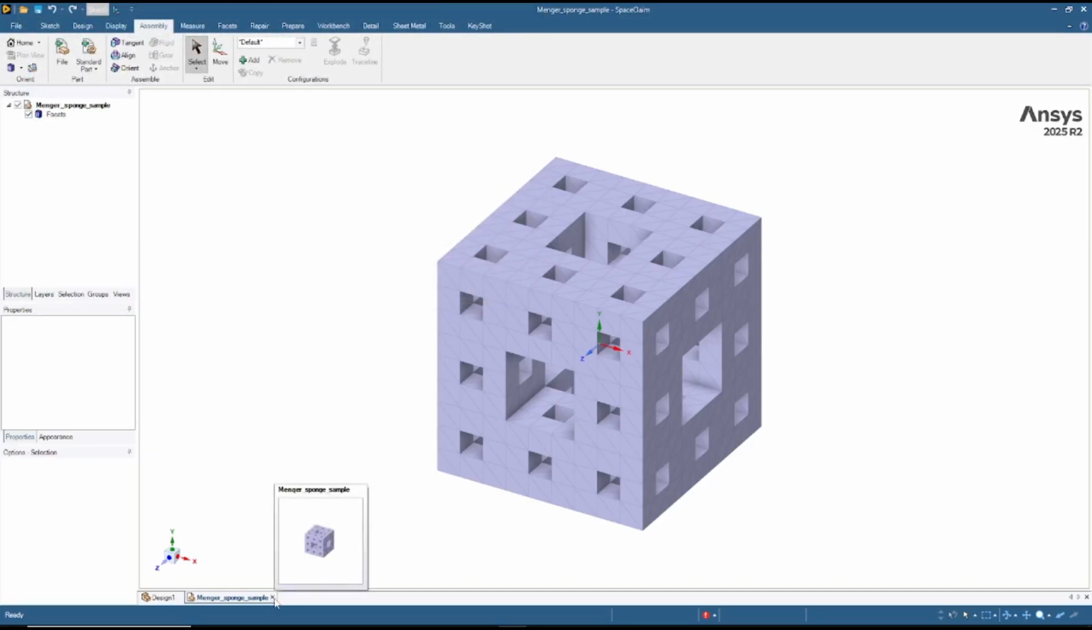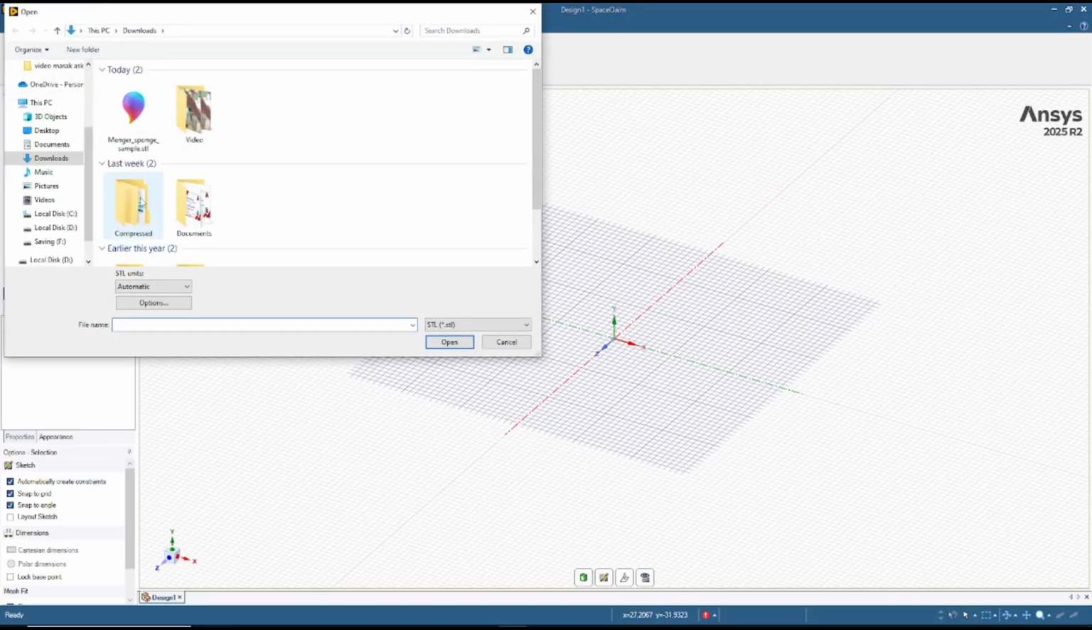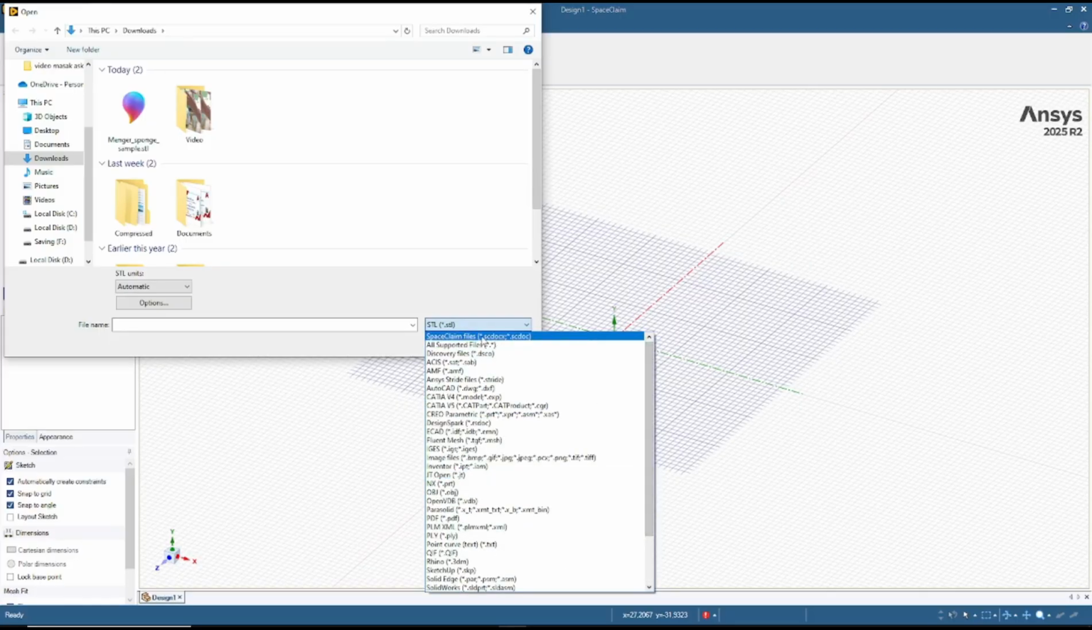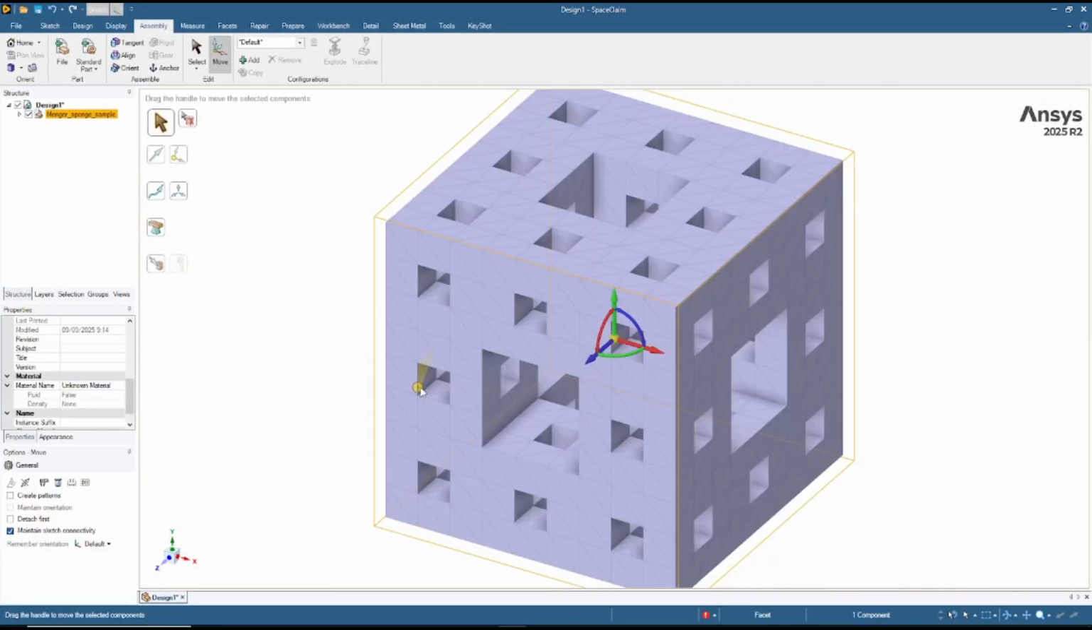And then you can use it in an assembly. You can go to assembly, click File, and then open your file. Okay, we open from this file, click Open.